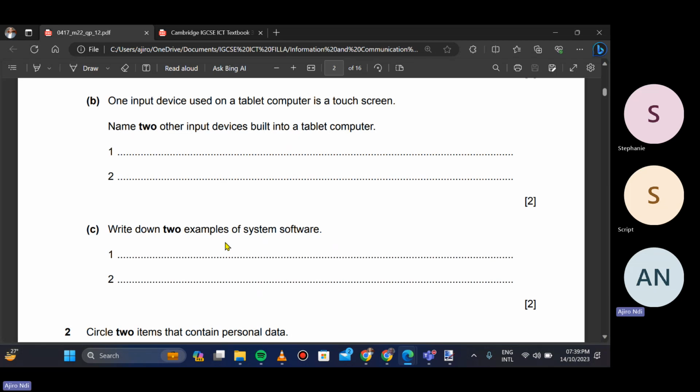Whenever I do revisions with students, I always tell them, watch out for the patterns. Watch out for the chapters of the textbook that they always frequently bring in, okay? That will give you some marks, at least to go on with. Now, write down two examples of system software. Okay, let me just open it for you guys.